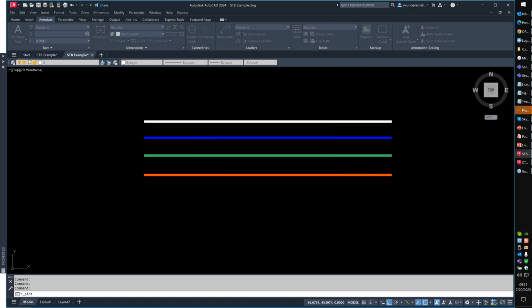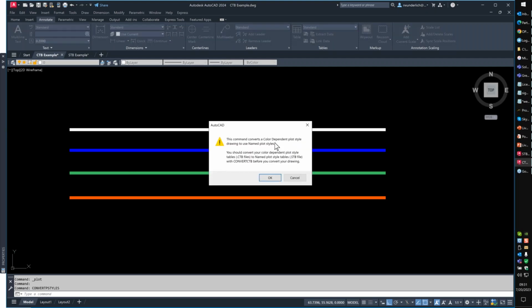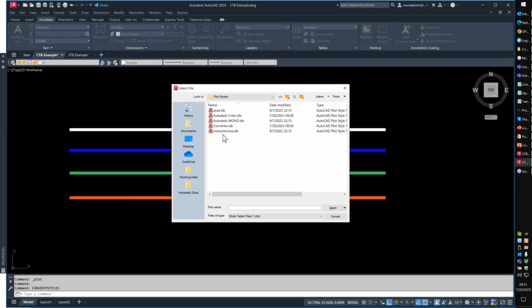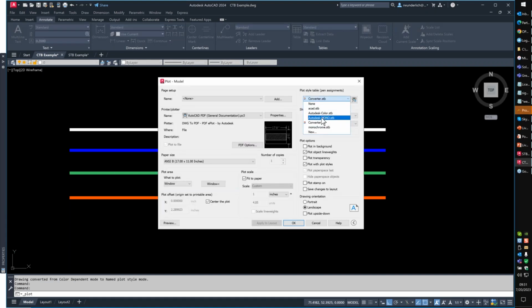All right, we're going to cancel that. We're going to go back here, and now we're going to go convert P styles. And it's going to use this, and it's going to ask me to pick it. I'm going to pick converter. And now this is a style-based drawing for plotting. So I can assign Autodesk monochrome, right?